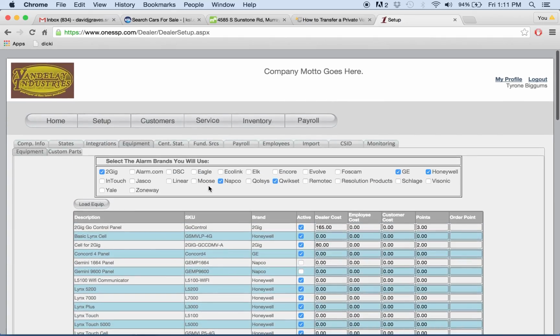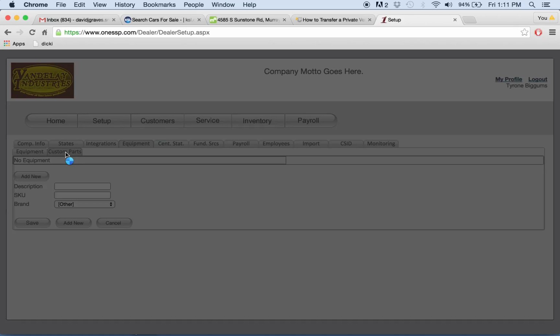Now, all of those pieces of equipment will load into the drop boxes when you do your inventory tracking. Also, when you do payroll tracking, it'll know how much to deduct from the sales rep, either by value or by point value. The next thing is custom parts, because we've put a lot of pieces of equipment into our database. However, not everything is in here. So you may want to go to custom parts and add in a new piece of equipment that we don't have.